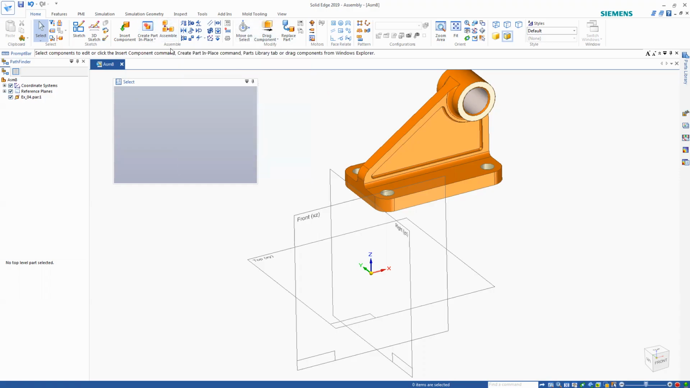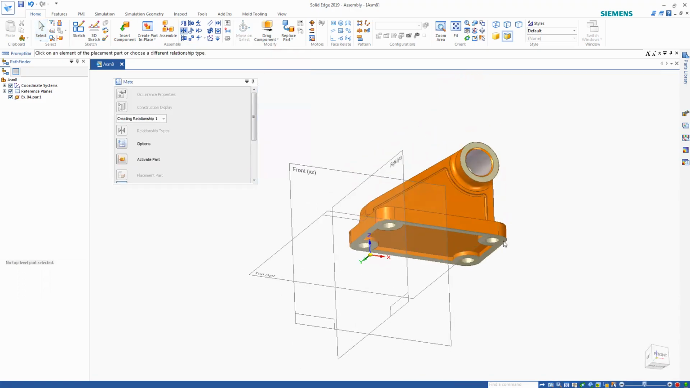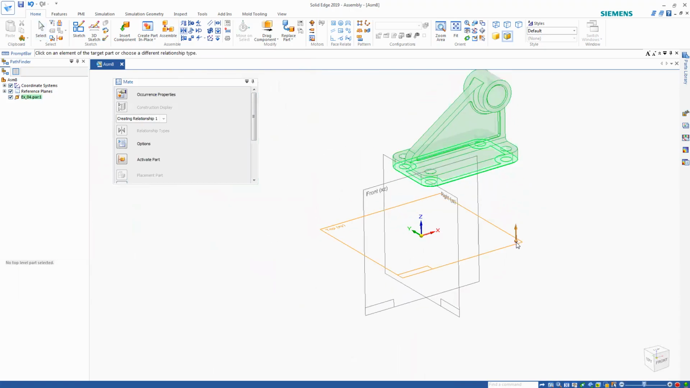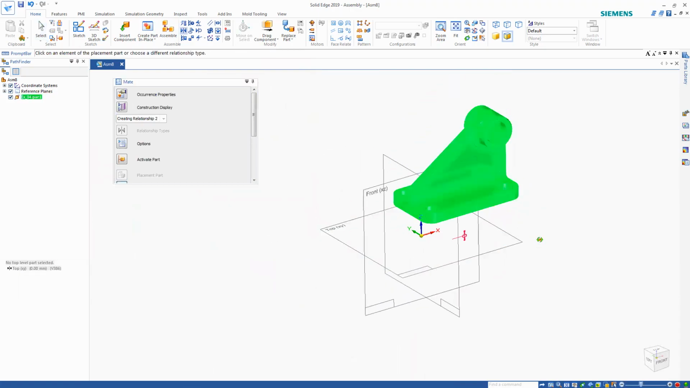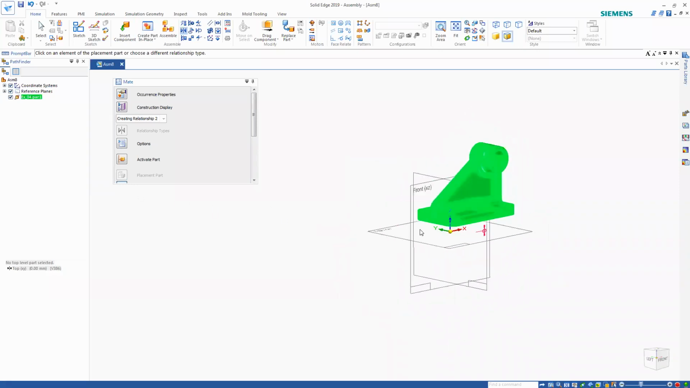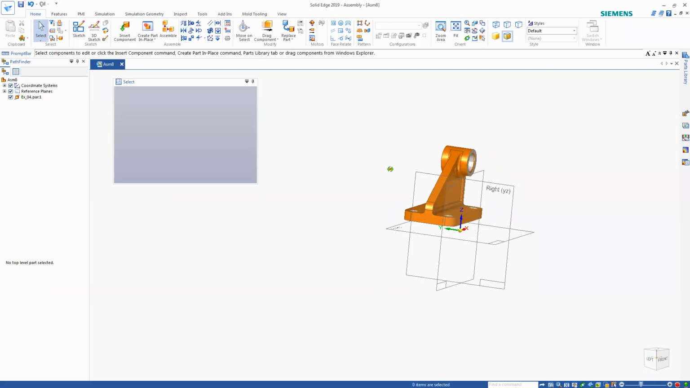I'll first try the mate, for example. Then I'm going to select the bottom of this face, right? Selected, and then this surface. You see the direction is there. Now you see it is already there. Right? You can even define some distance for that one. You see here the distance. Just click the simple button. Now it is fixed at one end. Right?